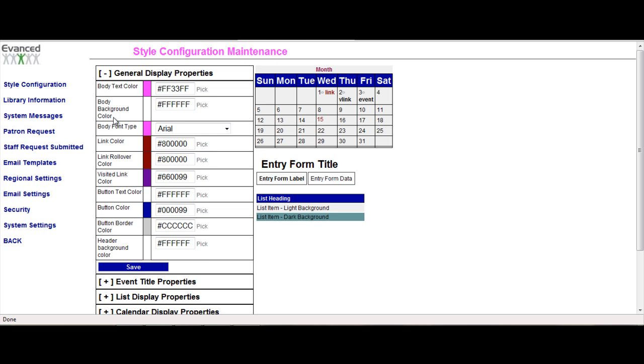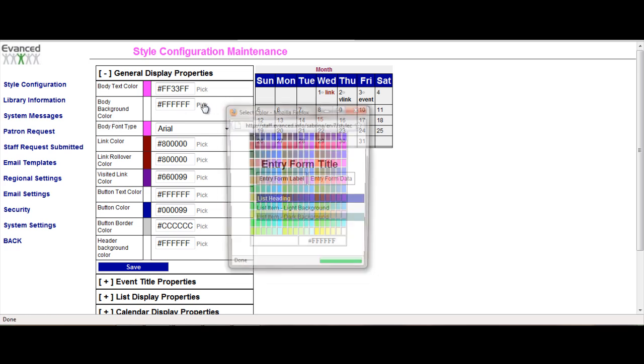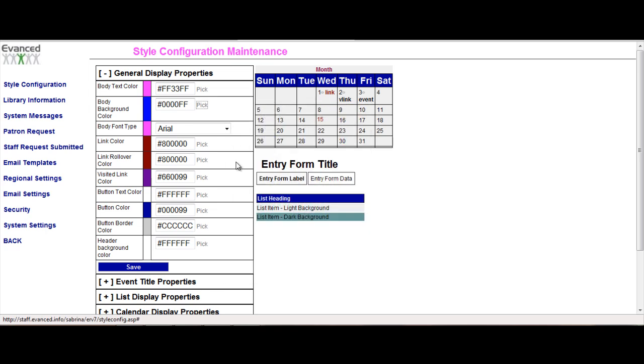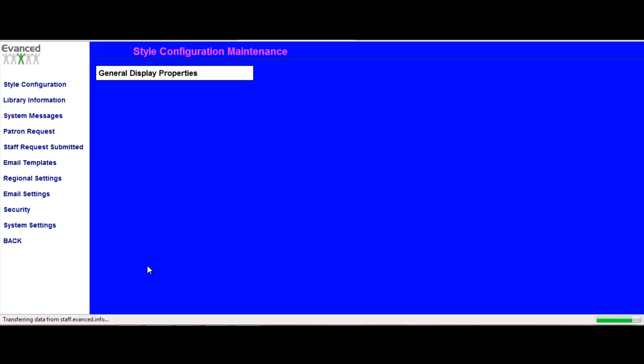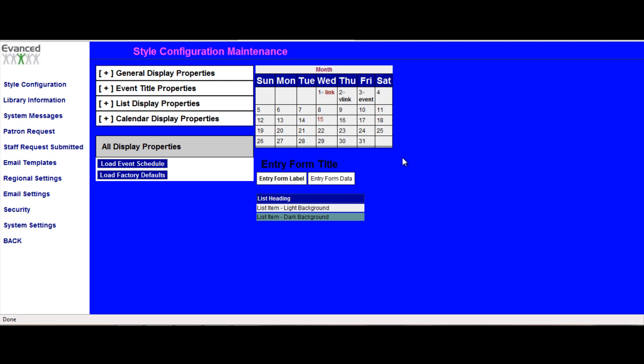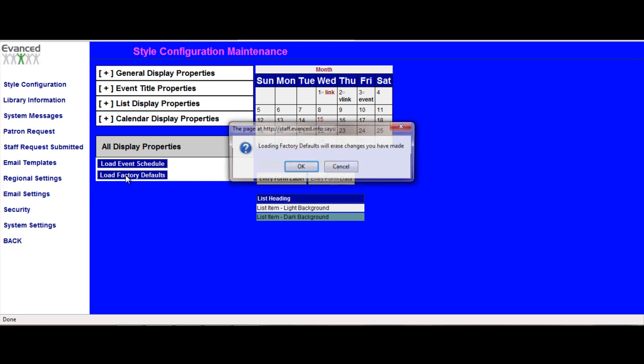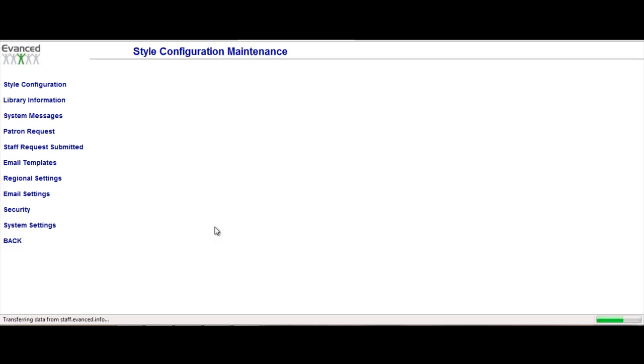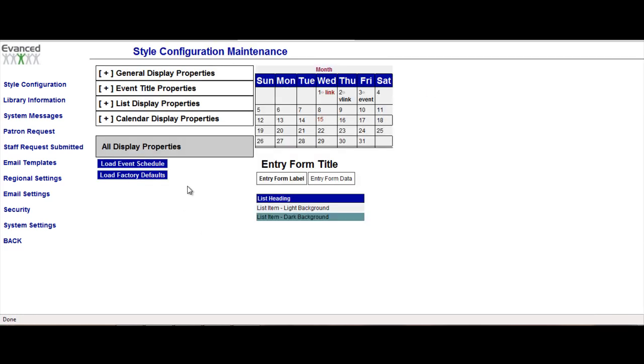The body background color, if I choose pick, let's choose blue this time, and I select save, will change the entire background. Now as you can see, you want to be careful when you're selecting these colors because they can become quite obnoxious. If you find that you are at a point where you can't return or you don't know what colors to use, we could come down and load factory defaults. It will ask, are you sure you want to erase all the changes? And we'll say OK. And it brings us back to where we began.